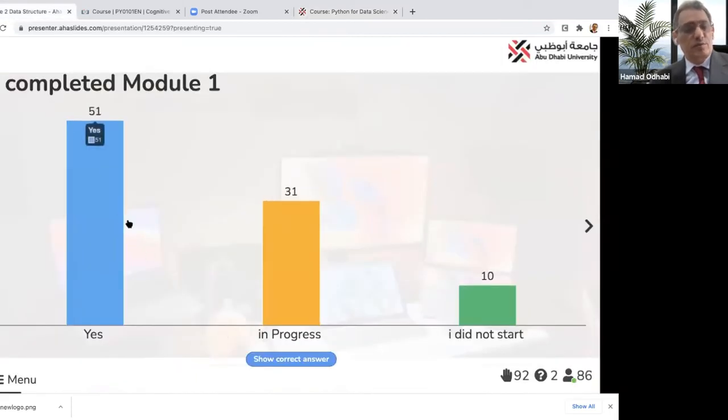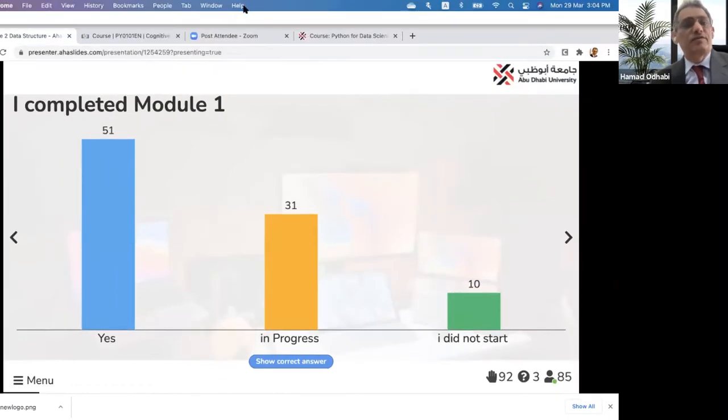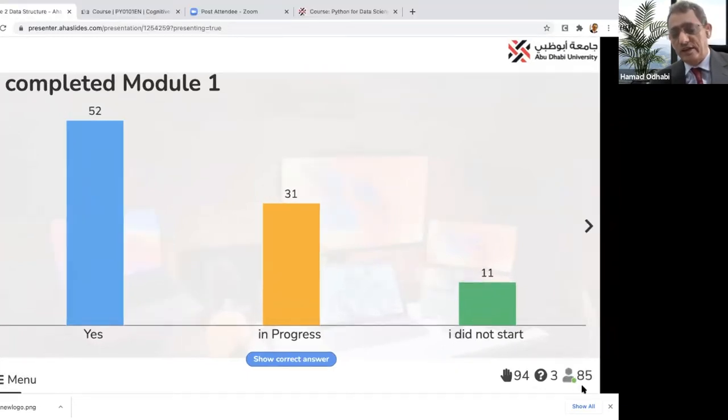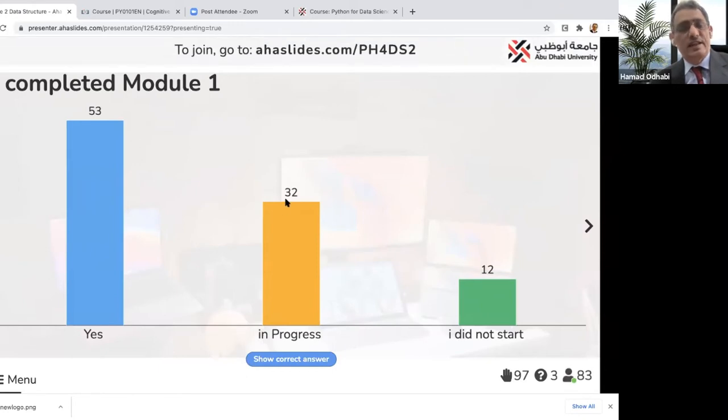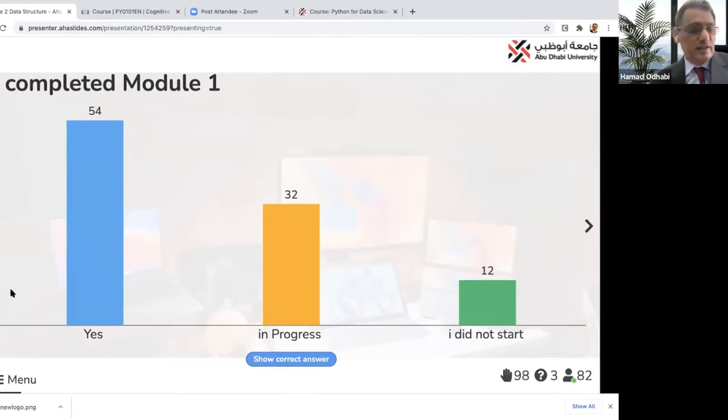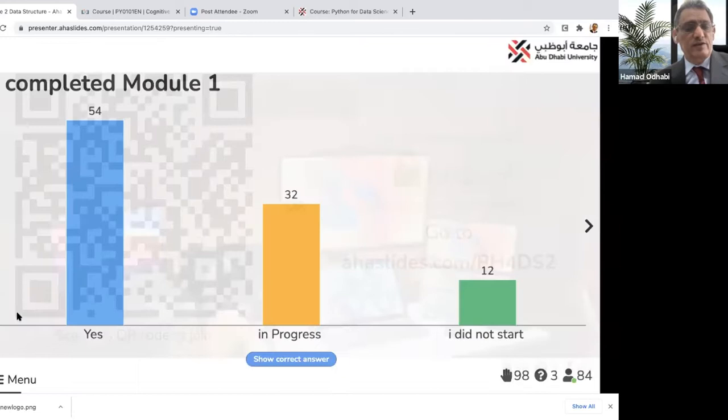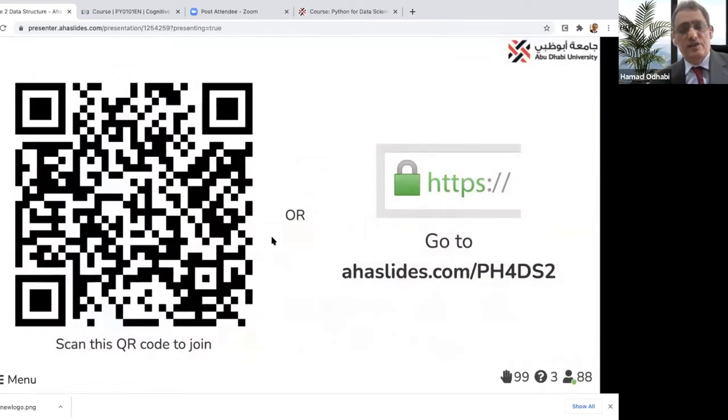Good progress. We have around 200 people online, but only 94 finished this one. Maybe you don't know how to access it. The link is in the chat. If you look at the chat, you'll find the link there that you click on and join. That's one way. The other way, you can scan this QR code on your phone or enter this in the URL.